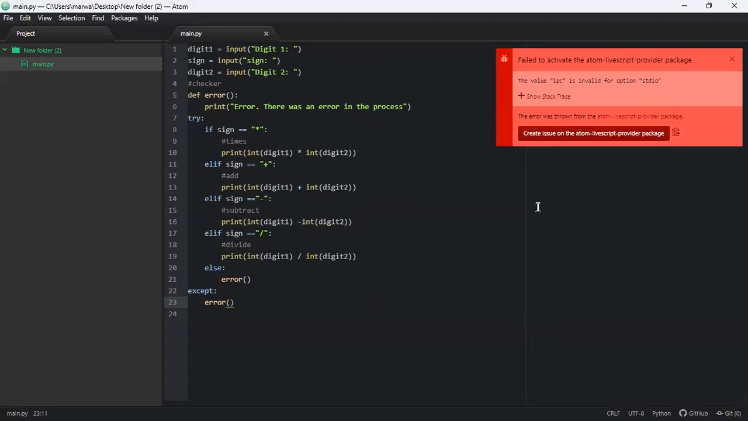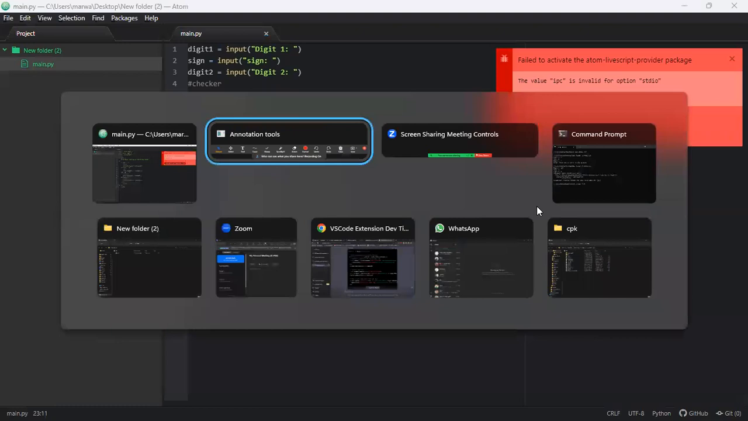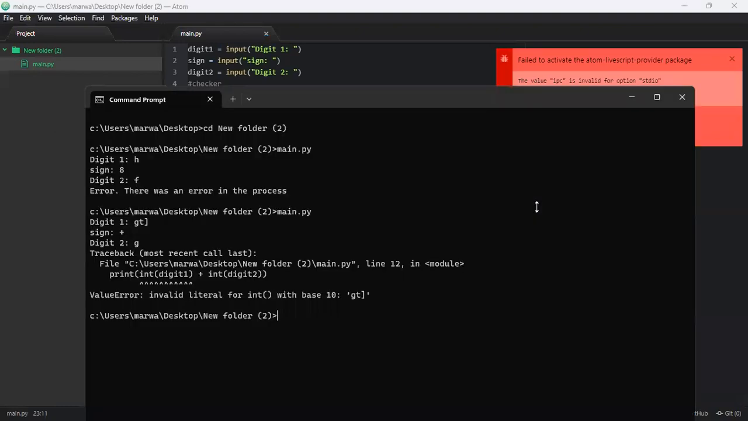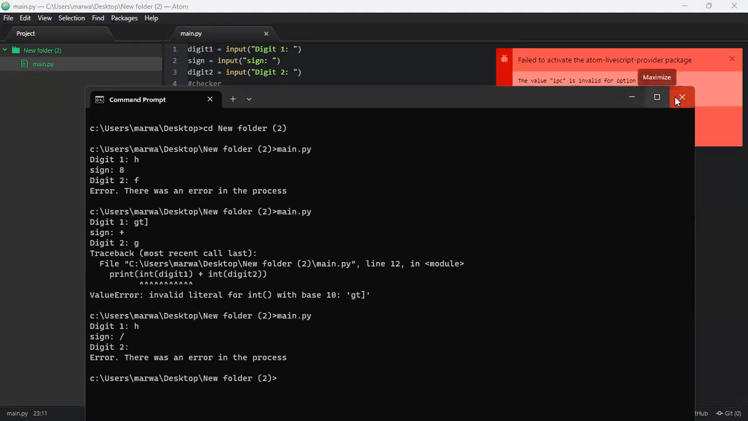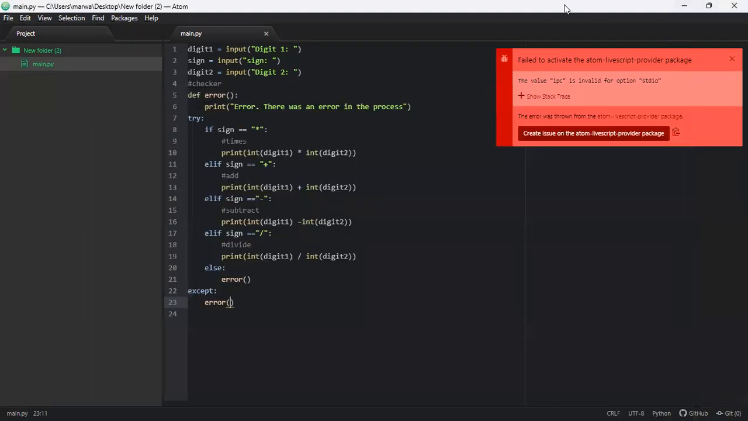And now main.py, then it will just say this since x is not a number. This is cool, and this is how you can make a simple Python calculator.